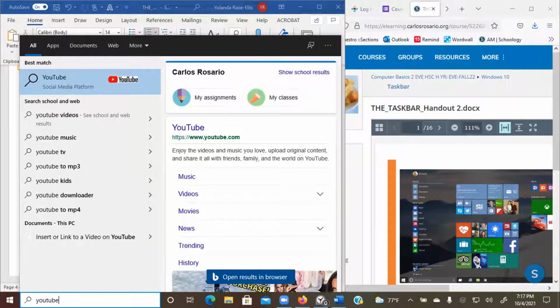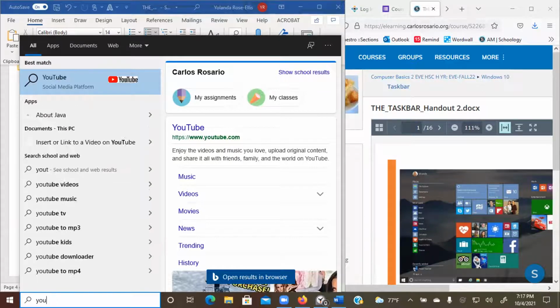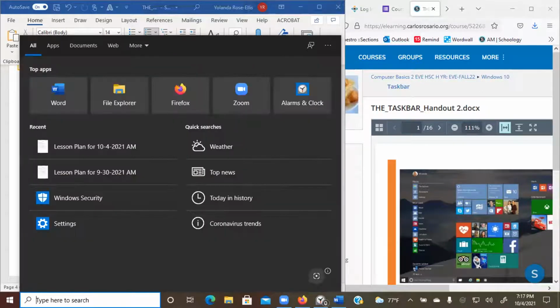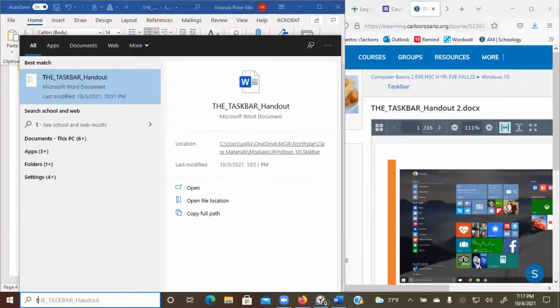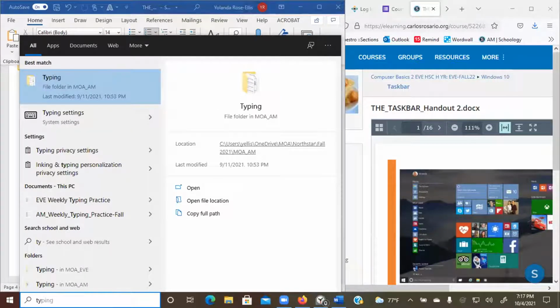and you can click and it will take you to the YouTube website. Let's say you want to look for your computer, your Windows 10 folder. No, better yet, your typing folder. That's the shortest name, typing folder.